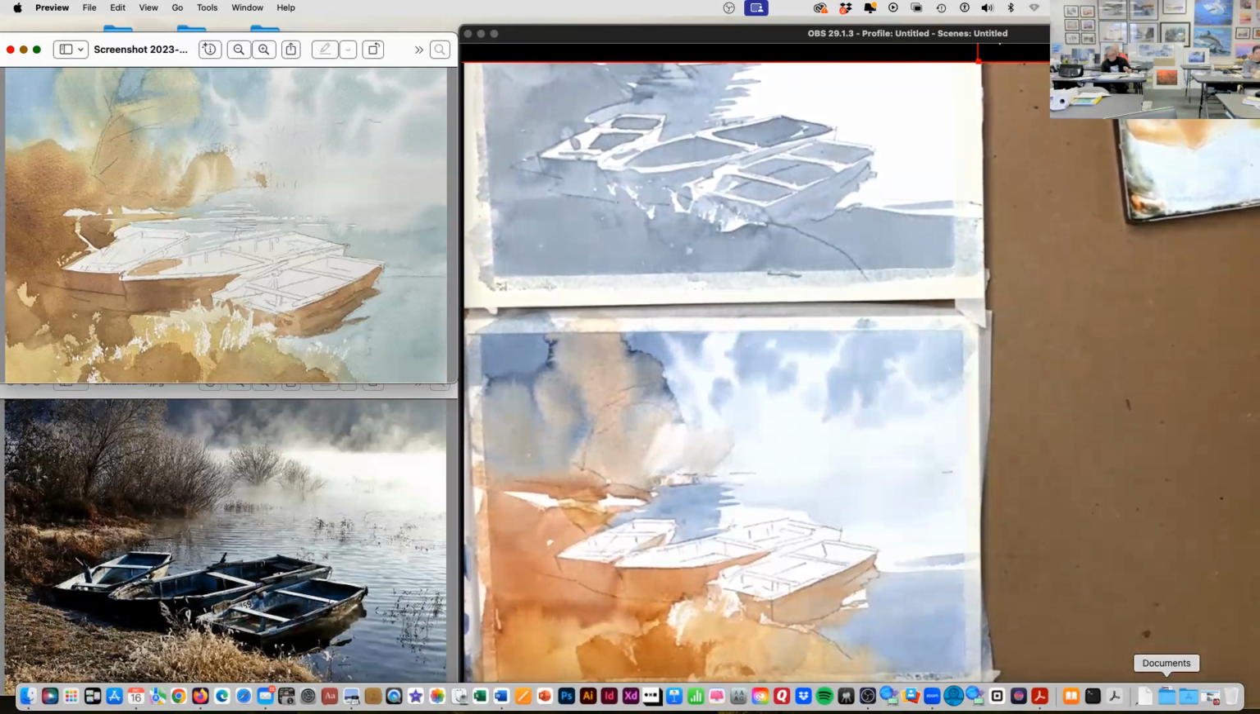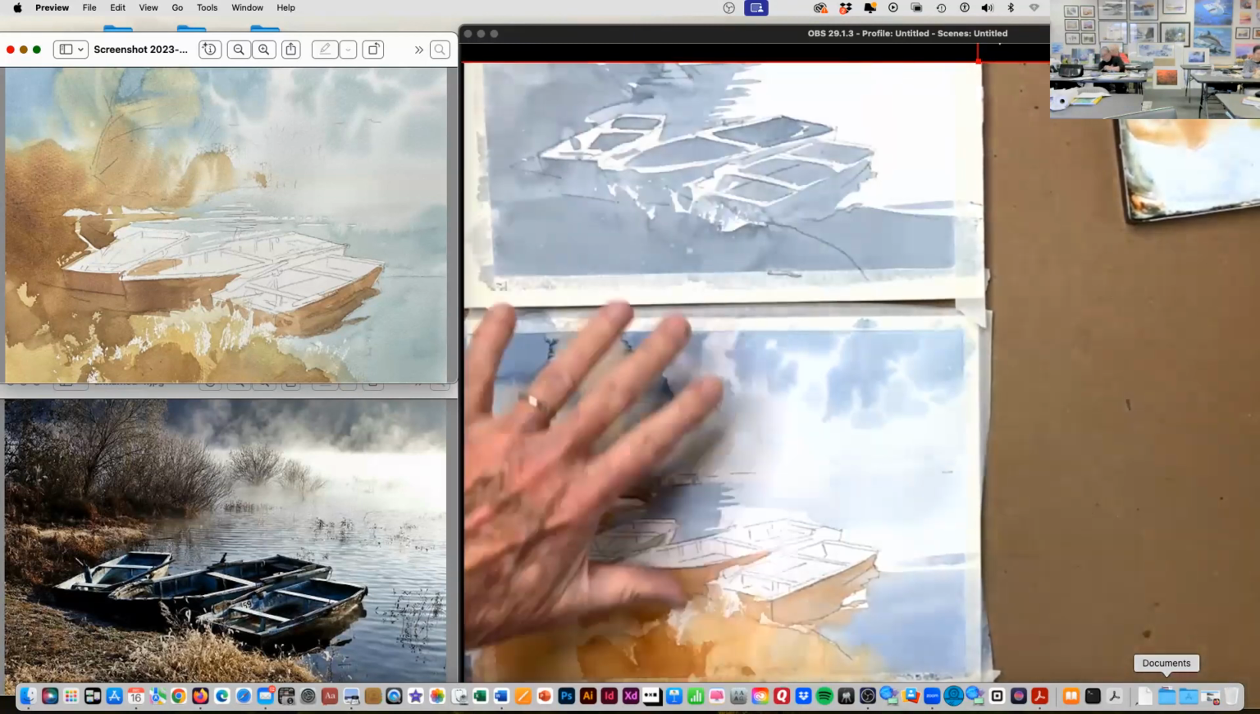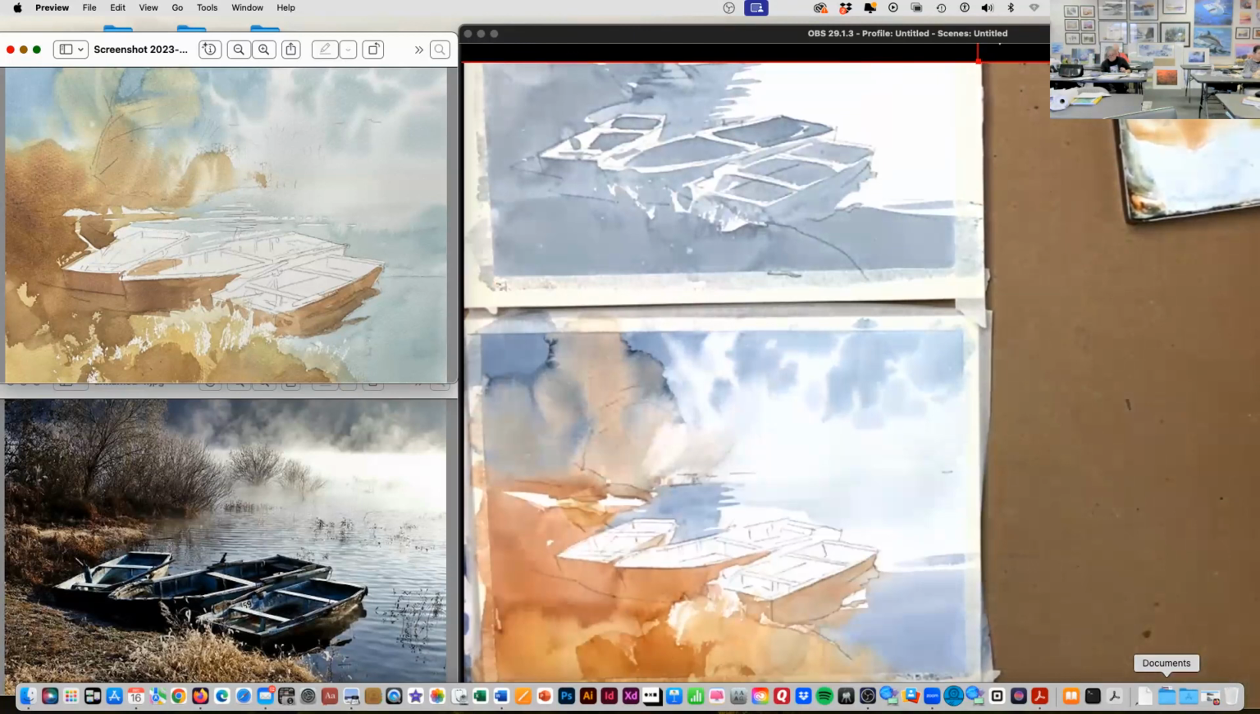And I'm just getting rid of the light paper. The next thing we're going to do is paint the midtone. Don't make this light too dark yet. It's the light part of the paper.